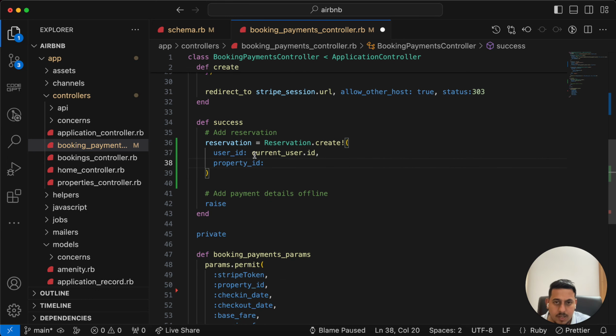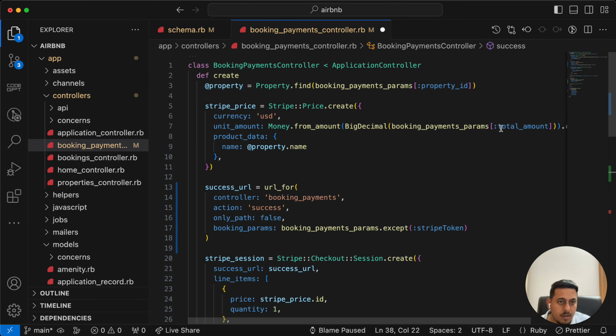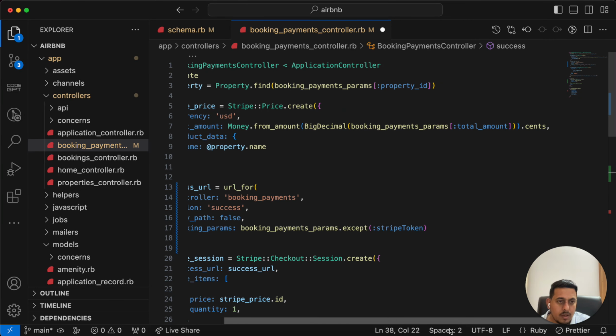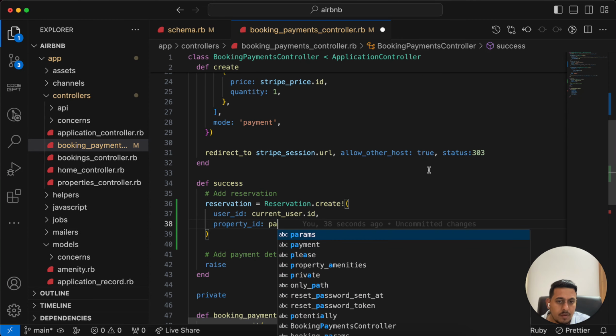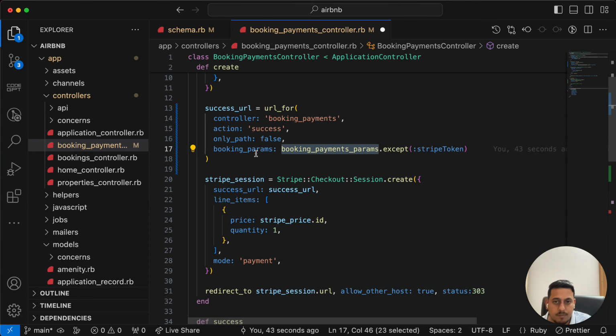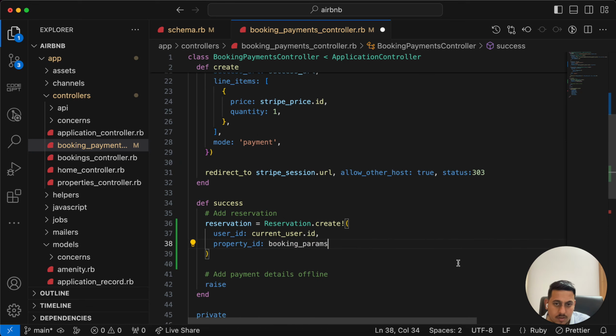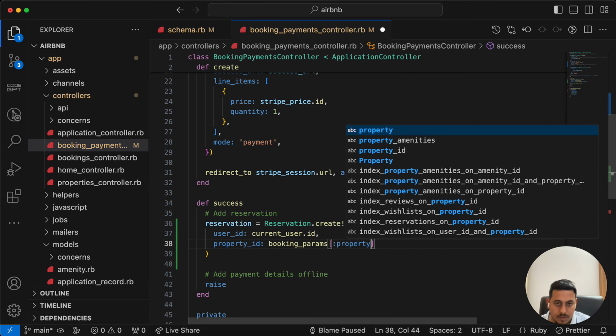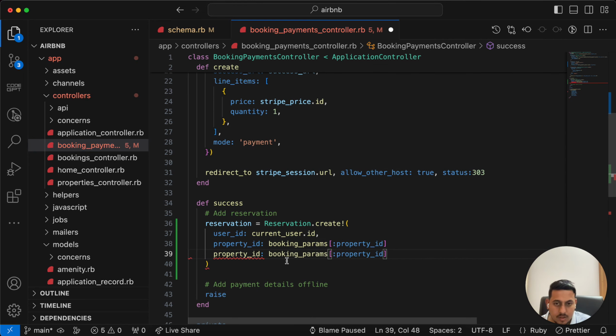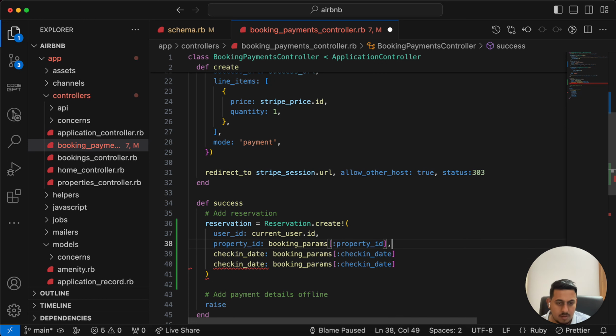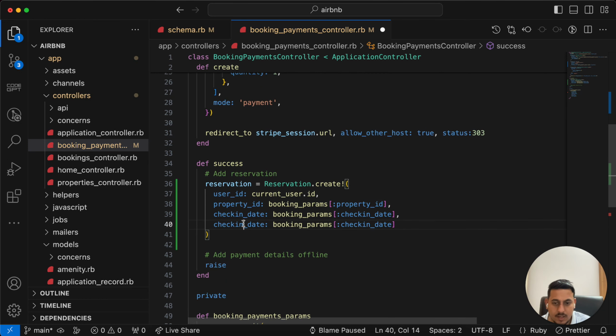Property ID will be booking params, property ID. Check-in date will be booking params check-in date, comma, and finally checkout date here. We will add payment details later. Let's check if this is working or not.